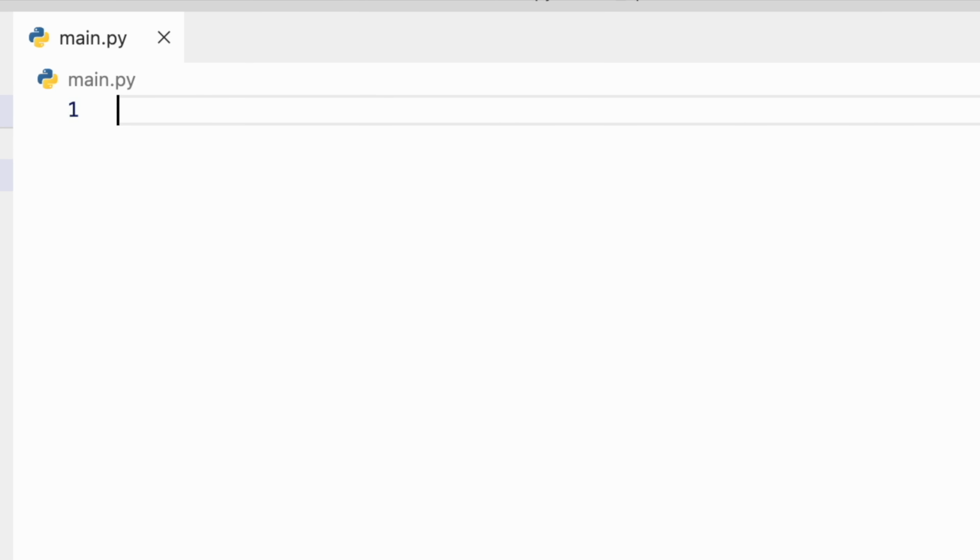We are going to create a FastAPI with CRUD operations. Let's start. So first we have to import the basic things that we require for FastAPI. So let's start.